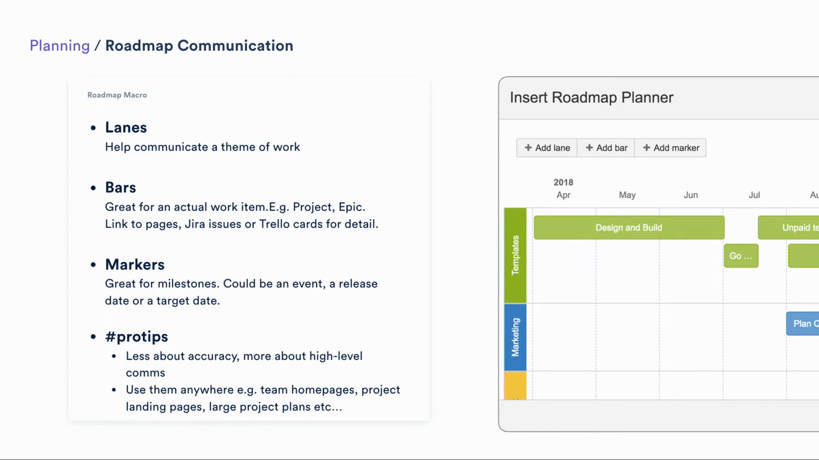So at Atlassian, using Confluence, we have the roadmap macro. Do you guys use this? Have you heard of it? All right, about a quarter. For those that haven't, it's pretty simple. It's a macro, lets you draw a roadmap visually in our product. You can draw lanes. So like to communicate a theme of work, those are the big rows. Then you have bars, and they could be maybe your projects or maybe your epics. Markers can leave marks, and you can link to details.